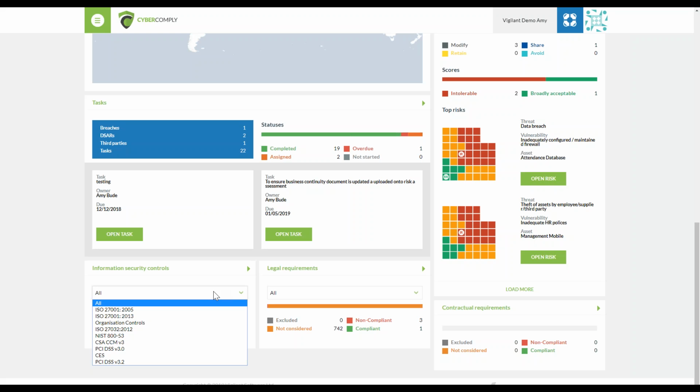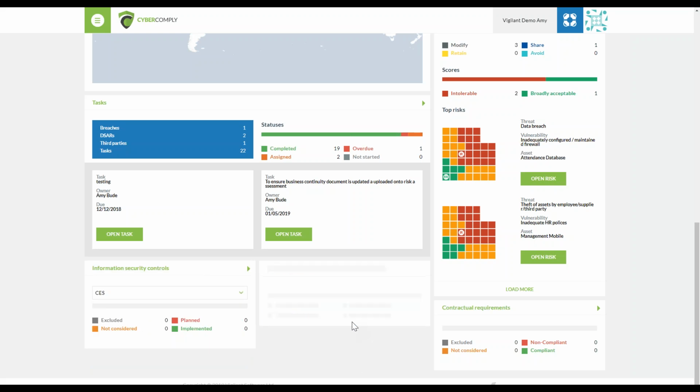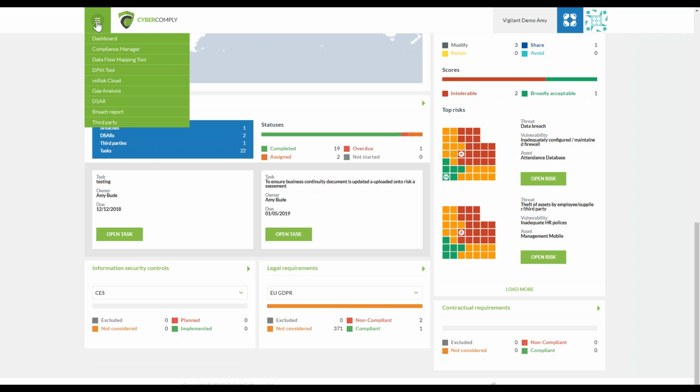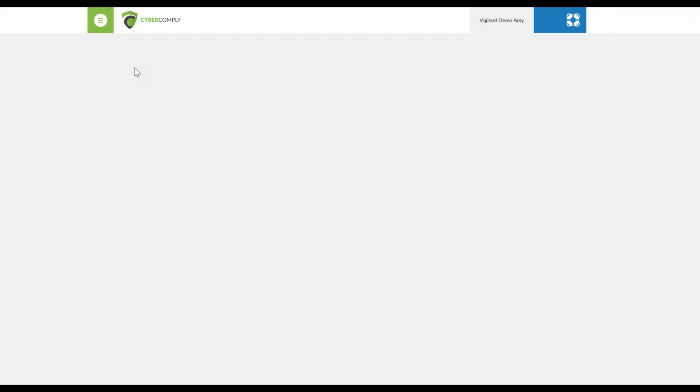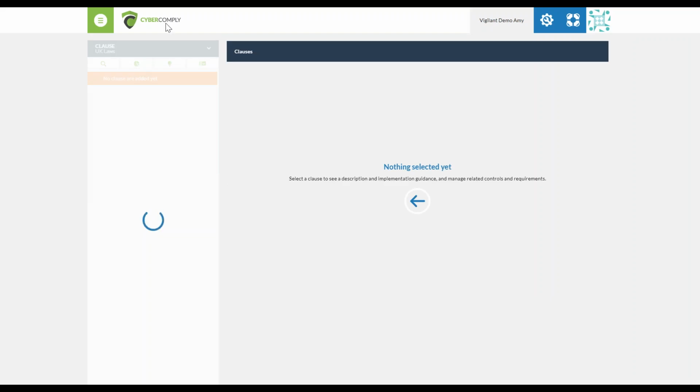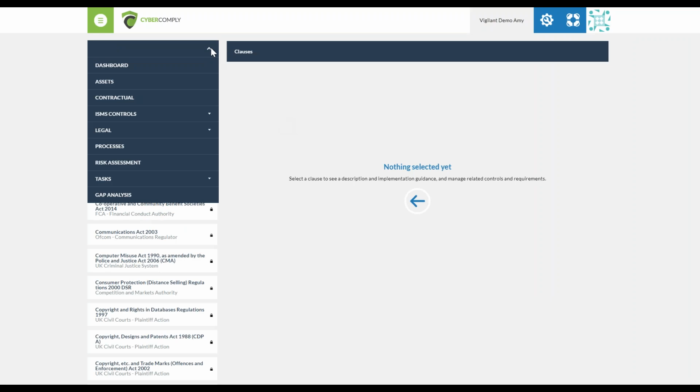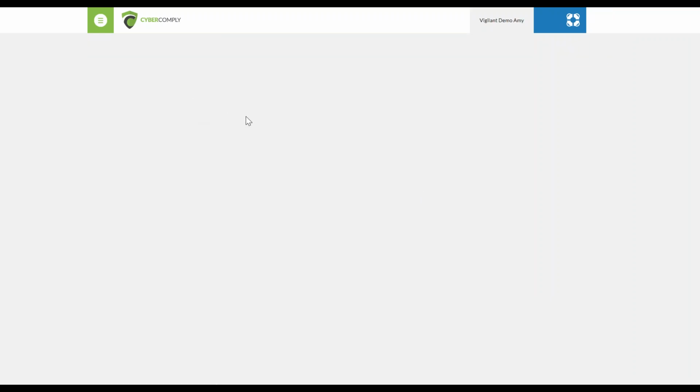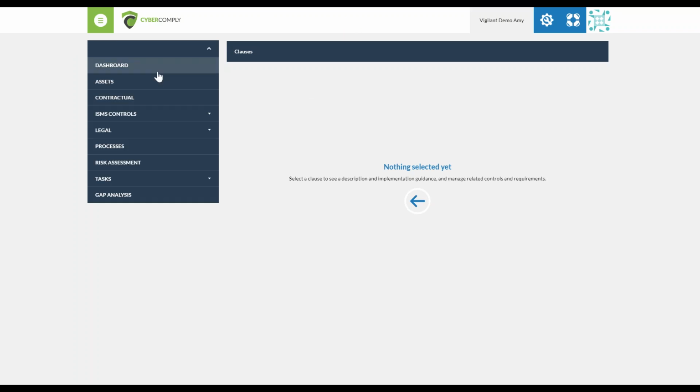With Compliance Manager, you'll have access to this. You can select on each of the particular controls and it gives you that top level view of where you're up to, how many of those controls are excluded, not considered, planned, implemented, etc. Same with the legal requirements. And then the contractual. If I show you the contractual part of Cyber Comply, this is where you would add your contracts.